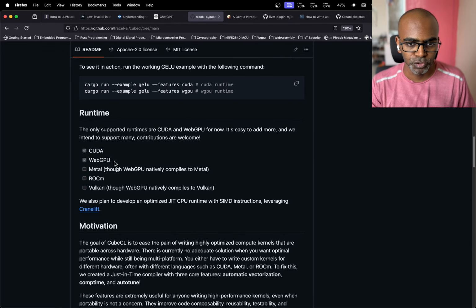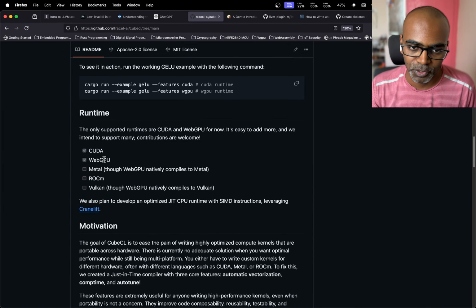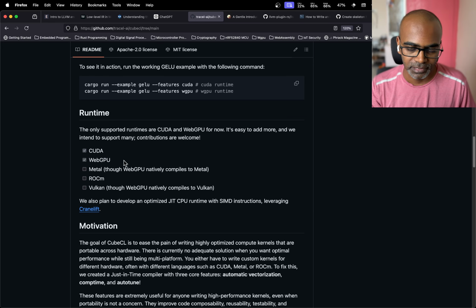That's it. So it supports WebGPU and CUDA. That's really good actually, because WebGPU is the abstraction that a lot of the players have actually put their weight behind. That's the Apples, the Googles, the Microsofts, all of them. They seem to be adopting WebGPU, so that's a good target to go for. Yeah, so I think there is a plan for Metal and ROCm and Vulkan and all that. Great. We also plan to develop and optimize a JIT CPU runtime.